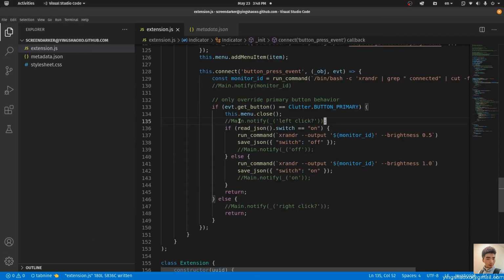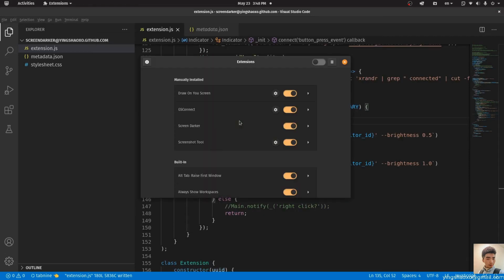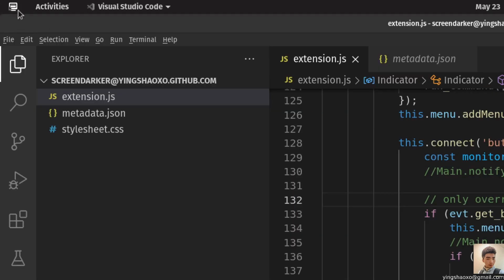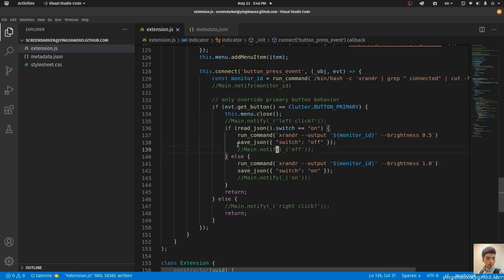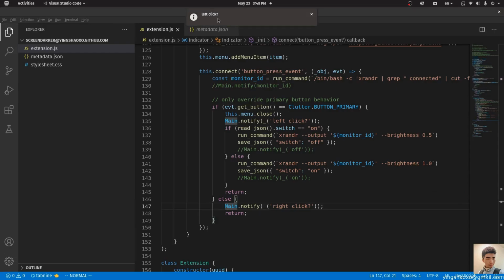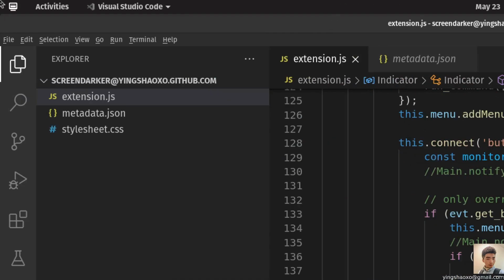So now, after the login, if I turn my extension on, we would see a little button on the top left side. And what we can do here is give it a try, for example, print out some messages. So now if I click this button, you'll see left click. And if I use the right mouse to click it, you'll see right click here.